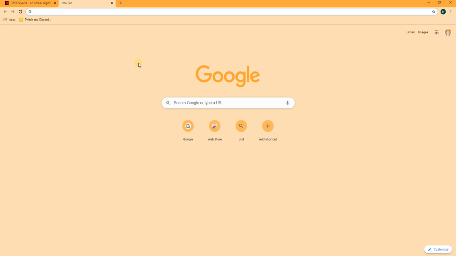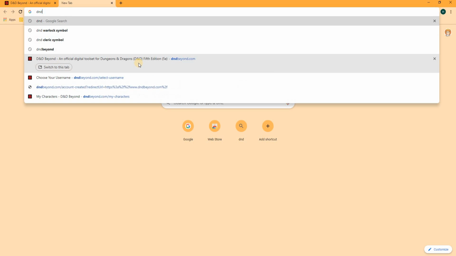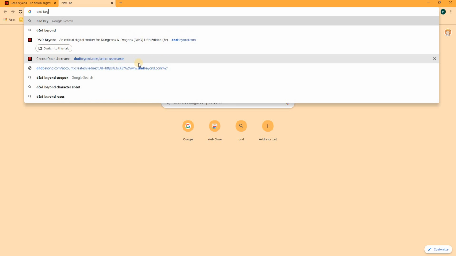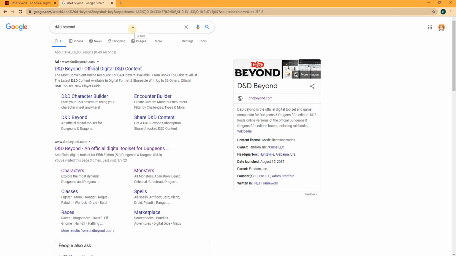First, what you're going to want to do is open up your new tab and type in D&D Beyond. The one you're going to want to find is of course, dndbeyond.com. When you click on it, it will take you to the home screen.